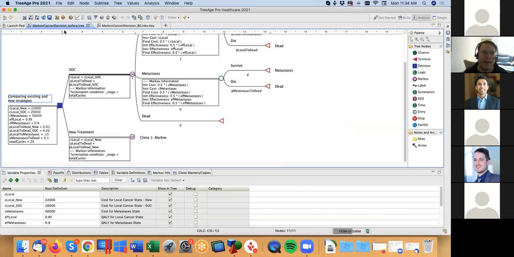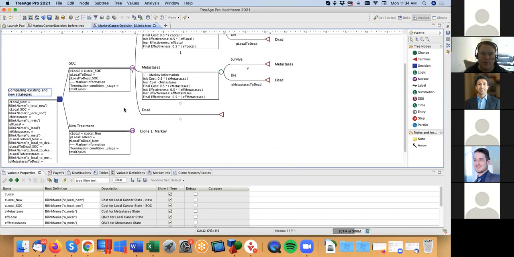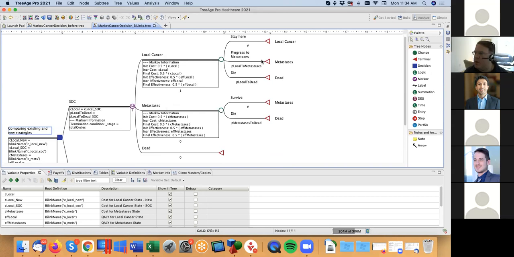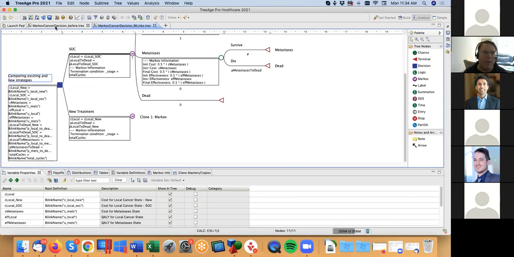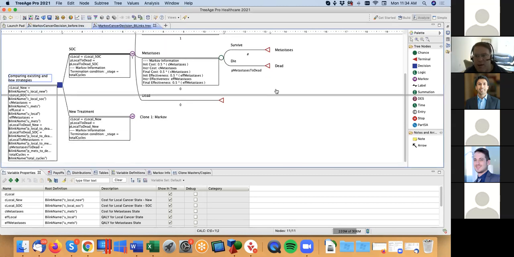I'm going to use a couple of models that I have here. One of them is this Markov cancer decision before, and the other one is Markov cancer decision by links. This is the one that already has the connections. This one does not. Okay, so I'm just going to put them side by side. They're both Markov models with two strategies, a standard cancer training model that we use a lot.